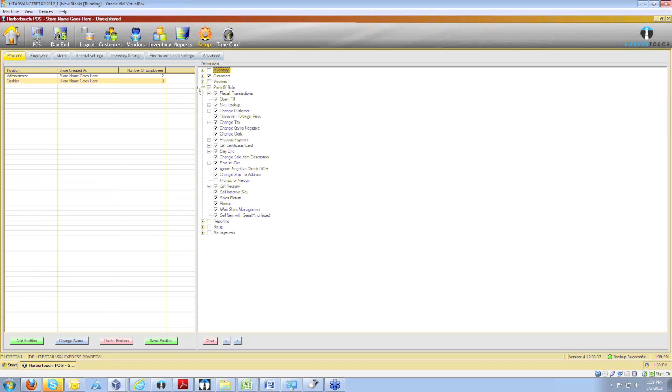But you can even go further into detail into this point of sale feature, and we can select whether we want this person to do discounts or not. So we remove the option to do discounts, to change taxes, all these different features, gift registry, sell an inactive SKU, multiple options. So you can be very specific of what you want and what you do not want your employees to get into. What we're going to do is we're going to make sure we click Save to save this position.